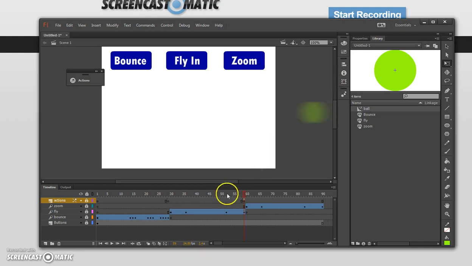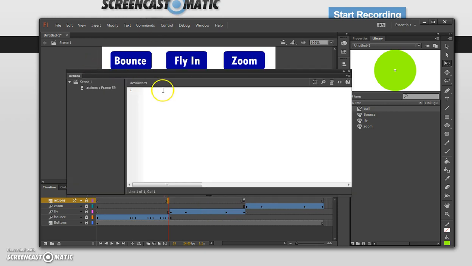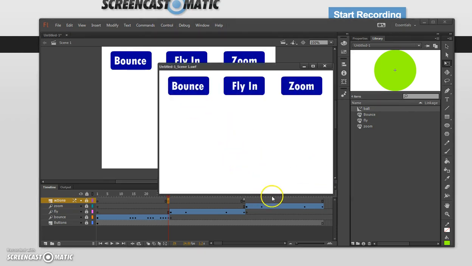And every time you add new code, you want to test it. So now I'm going to go to 29 because I want to make sure that the fly in movie does not start automatically. So I'm going to open up the actions again and see it says Actions 29. It's not here yet, but as soon as I type in stop, semicolon, no spaces, it now says Actions, frame 29. So I've added new code, so you always want to test it because sometimes the code might change things. Okay, so now fly in is not going.